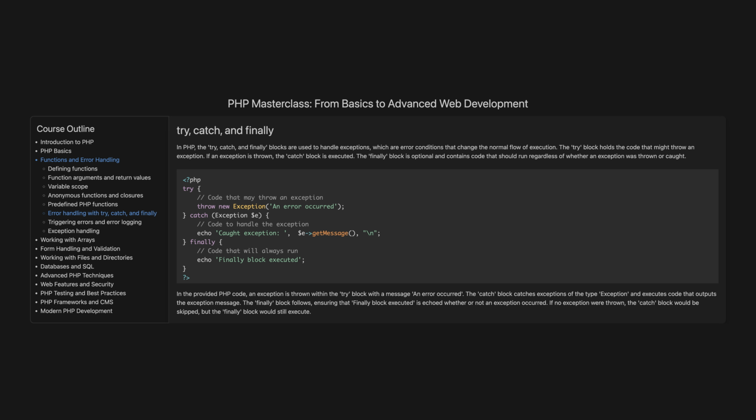Error handling with try, catch, and finally. In PHP, the try, catch, and finally blocks are used to handle exceptions, which are error conditions that change the normal flow of execution. The try block holds the code that might throw an exception. If an exception is thrown, the catch block is executed. The finally block is optional and contains code that should run regardless of whether an exception was thrown or caught.